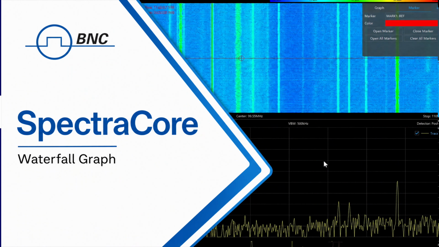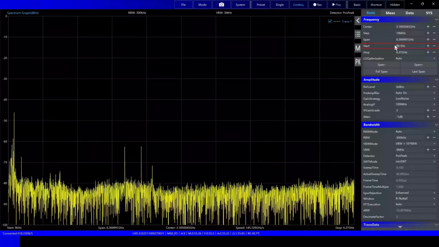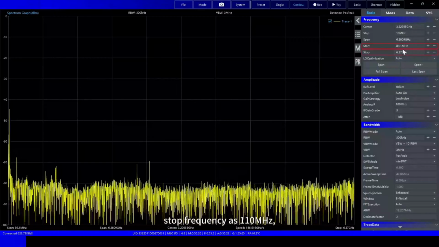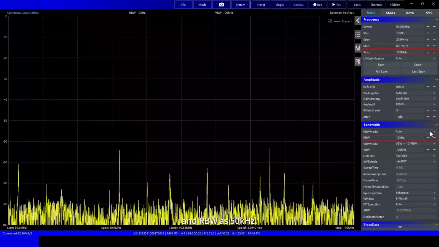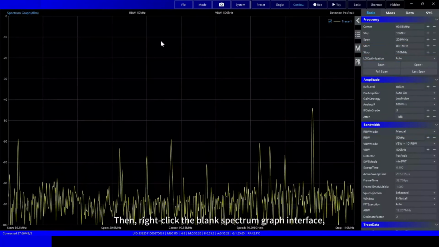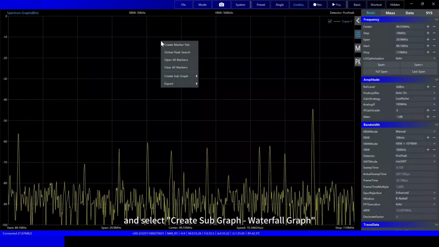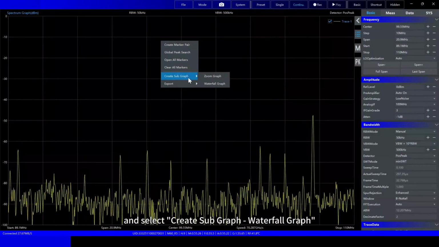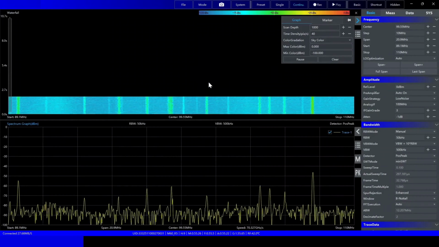A quick one today, how to use the waterfall graph in SpectraCore. Open SpectraCore and set start frequency to 89.1 megahertz, stop frequency to 110 megahertz, and resolution bandwidth to 50 kilohertz. Right-click the blank spectrum graph, and from the chart menu, select Create Subgraph, then Waterfall Graph to build the corresponding waterfall view.